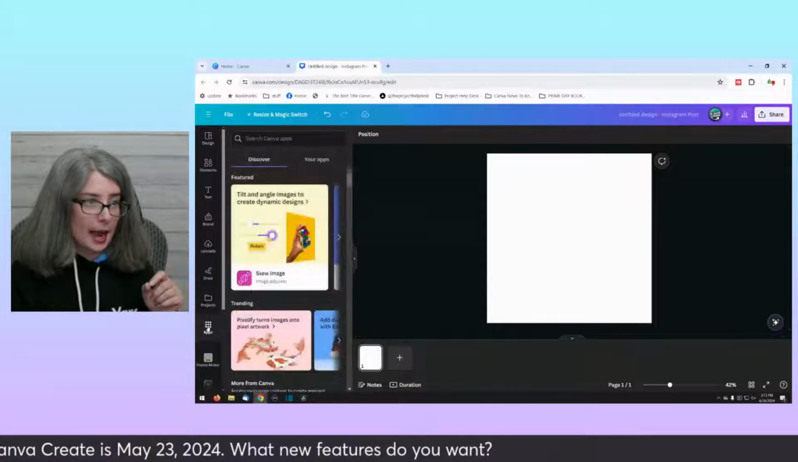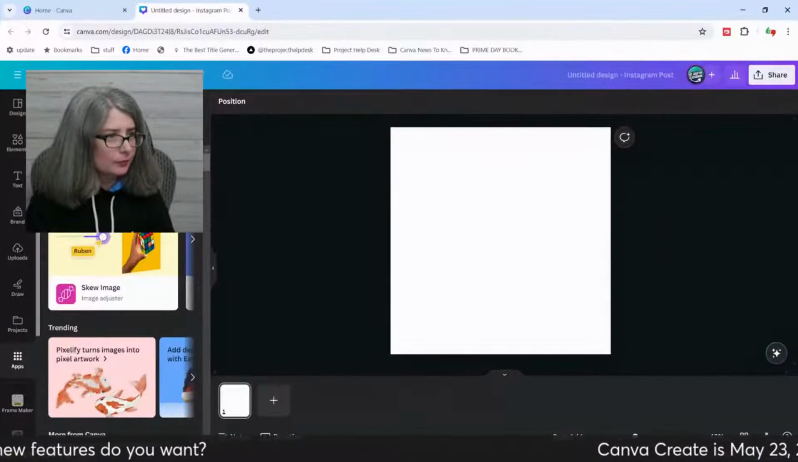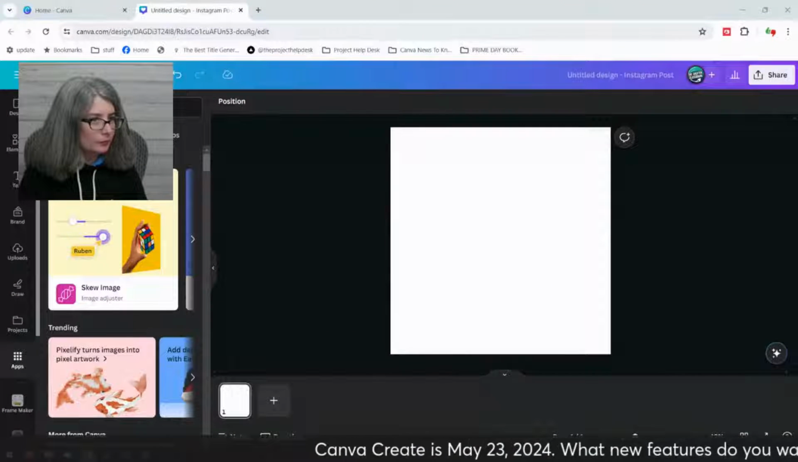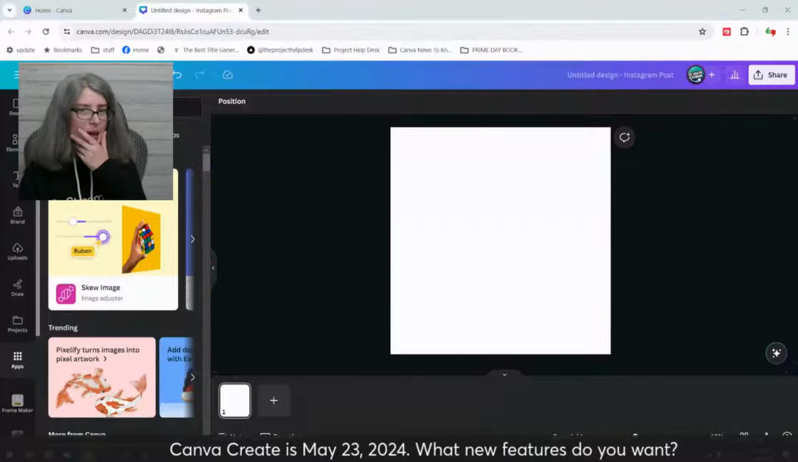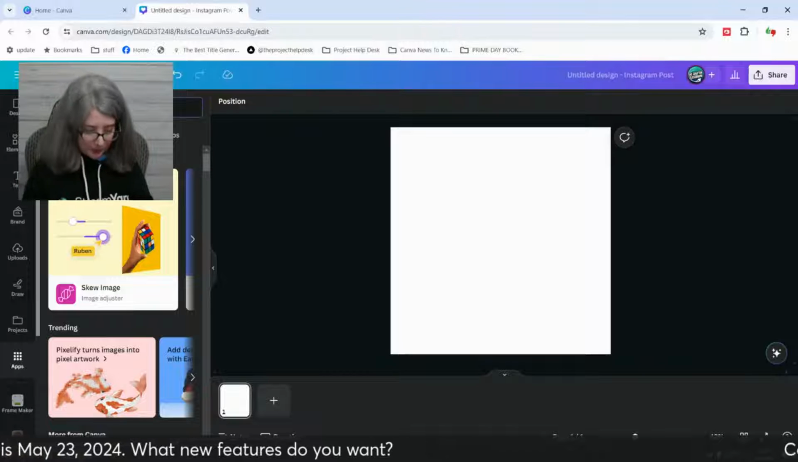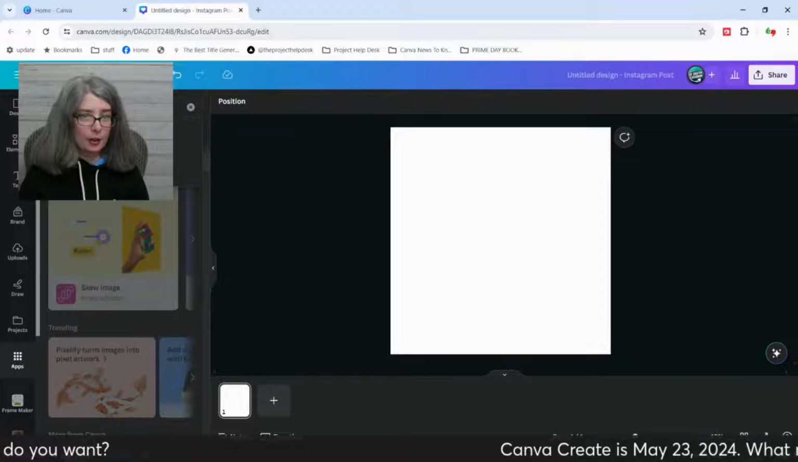Go over to the apps. Let's see. All right, I know I'm in the way, but at the very, very top, there is search Canva apps. What you're going to do is search for gradient generator.